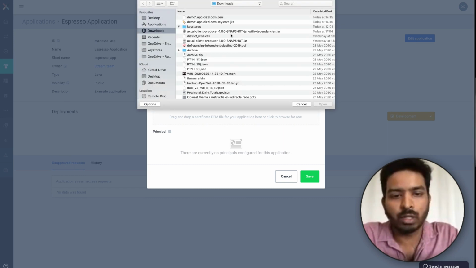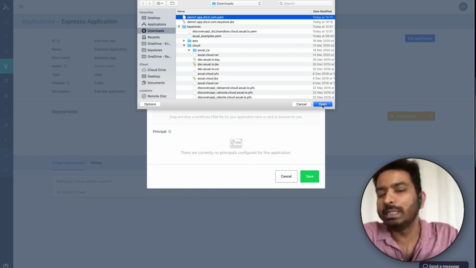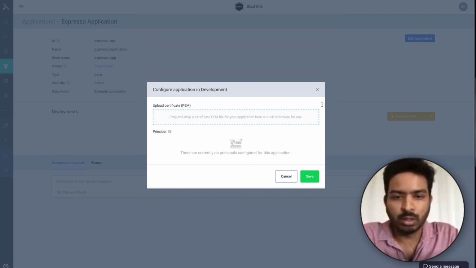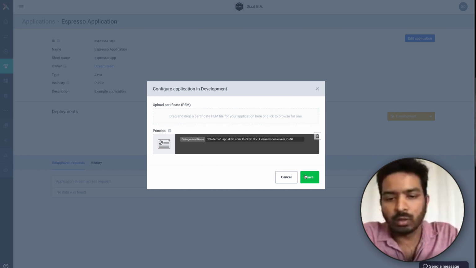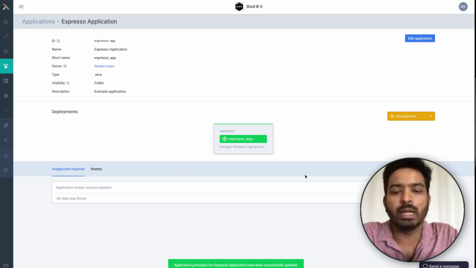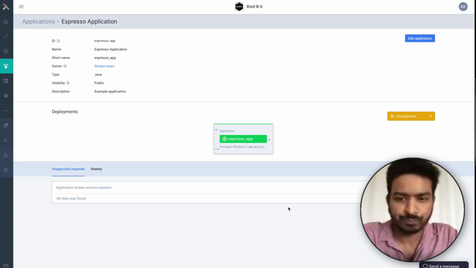So we click on configure, and at this point in time, we have certificates supported. These are mutual SSL based authentication certificates. So I have one ready for this session. So what I will do is upload this certificate, and it shows up here what the certificate details are. So you can review and confirm before saving. This looks good. So I will click on save, and now the application principal has been configured. At this point, the application is ready to produce or consume with a stream.